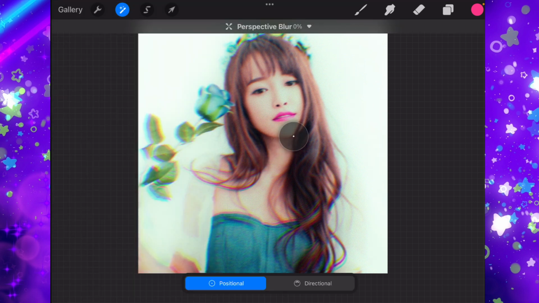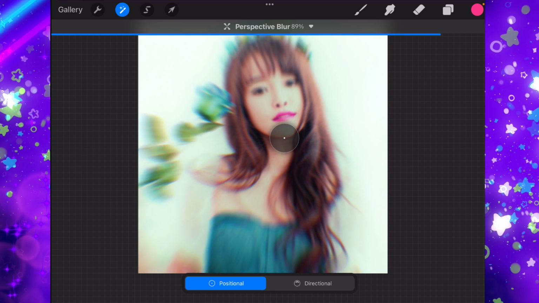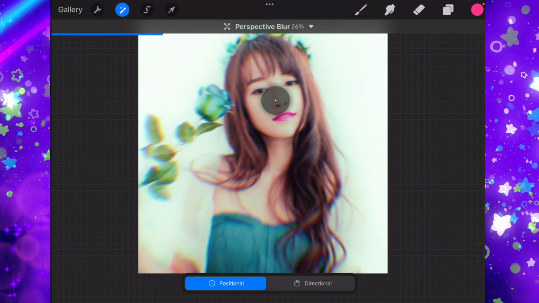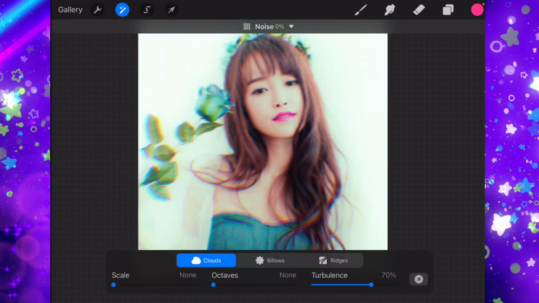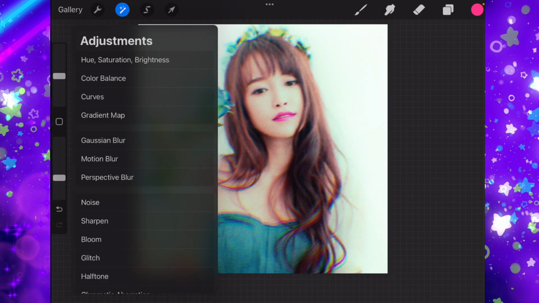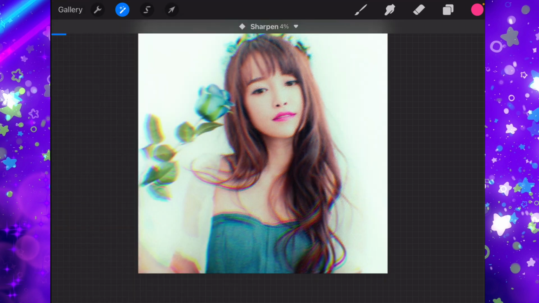Now, perspective blur blurs out the surrounding area like this. And then whatever you put this dot over, it won't blur as much. That's perspective blur. And the noise effect just gives you this nice grainy texture. I love adding grain to all my drawings and my photos. And sharpen, I'm sure if you've used any photo editor, you know what that does. So just like the other ones, just go to the right to intensify, go to the left to diminish.